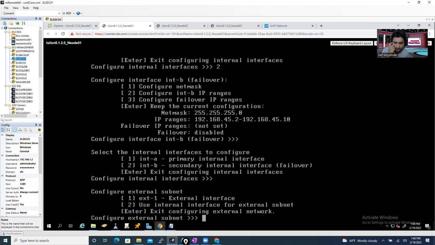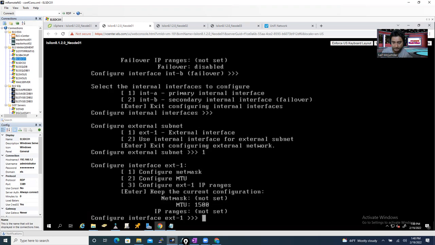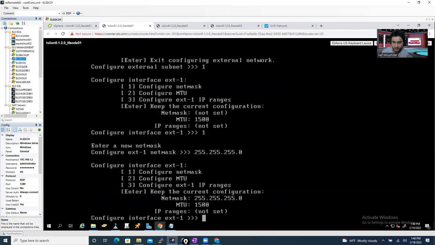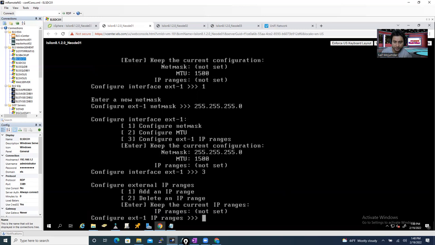So as external subnet, number one, external interface, right? Hit one, and then netmask number one, so configure external one netmask, which is again 255.255.255.0, hit enter. Now configure external one IP ranges, number three, right? IP ranges. So configure external IP ranges, which is based on my plan.